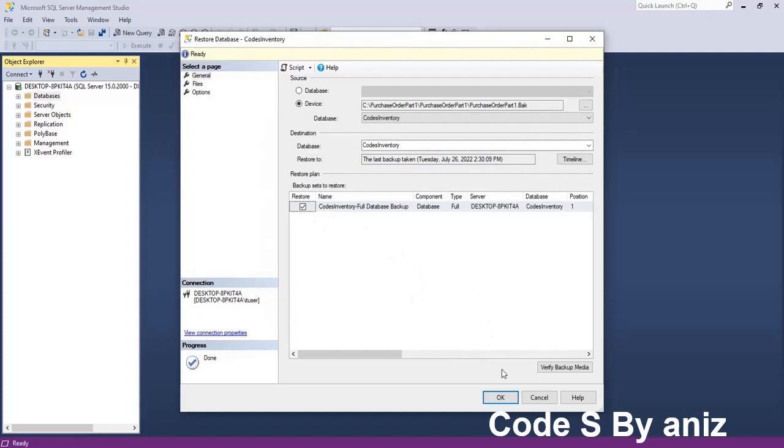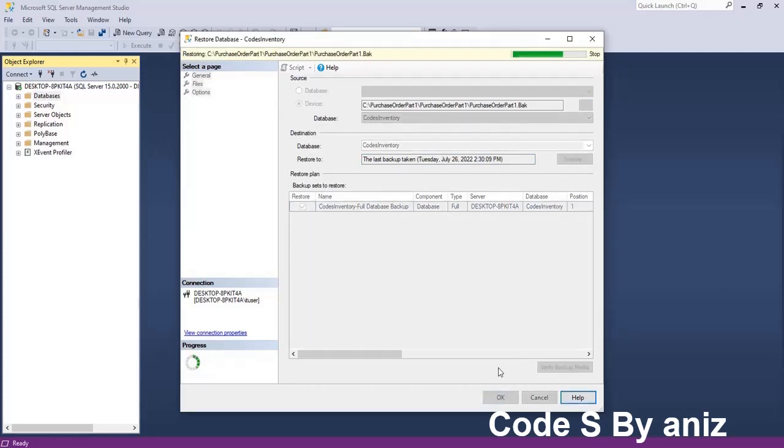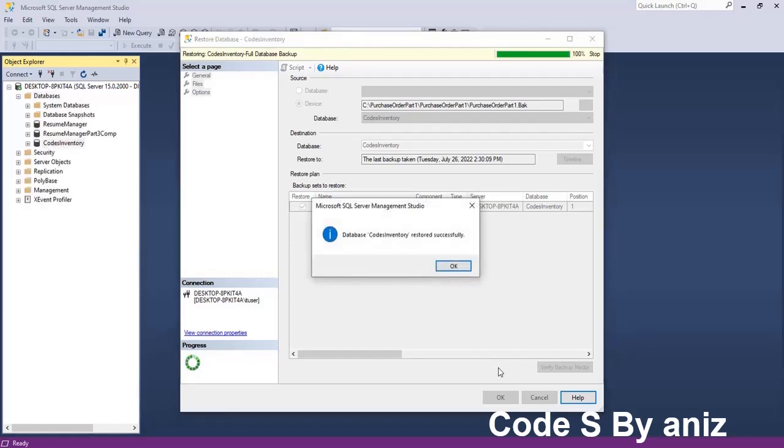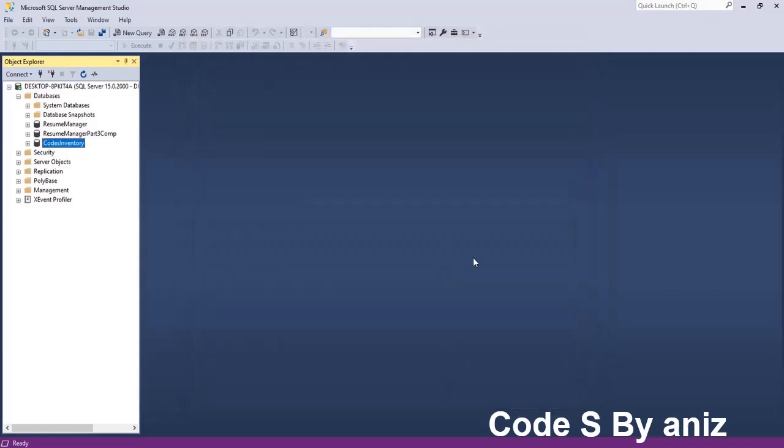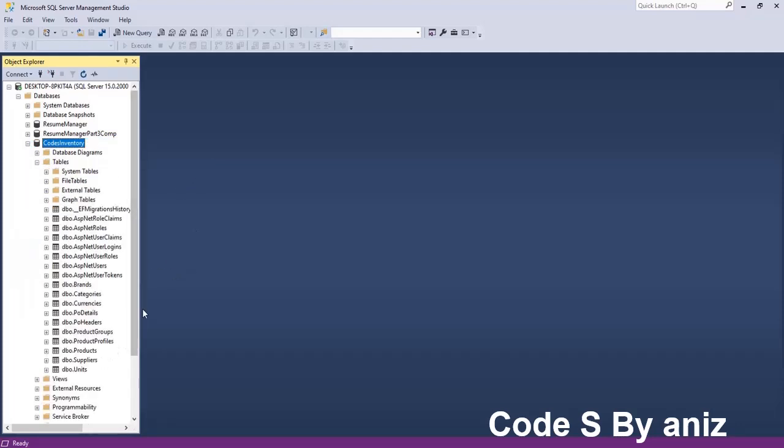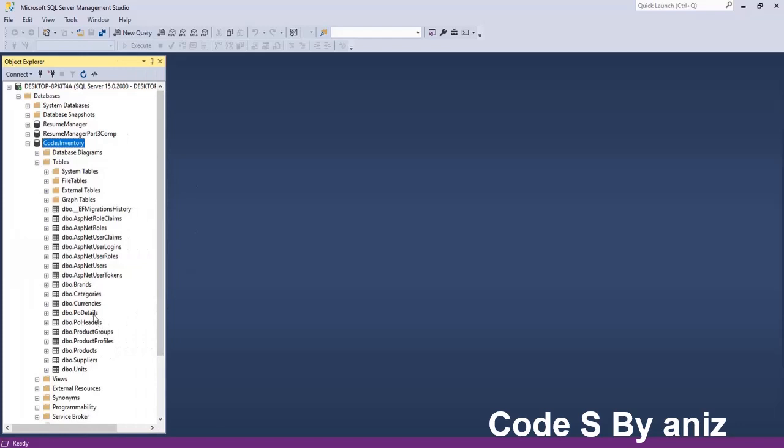Now the backup file is selected. Press the OK button in this screen also. Perfect, the database is restored. Press the OK button and select the Codes Inventory database from the databases folder. Then expand the tables collection and make sure that the PO header and PO details table exists in the database, because these two tables are very important to proceed further.